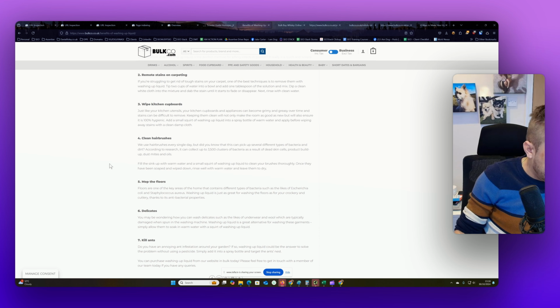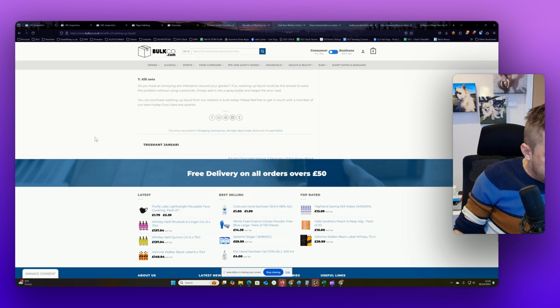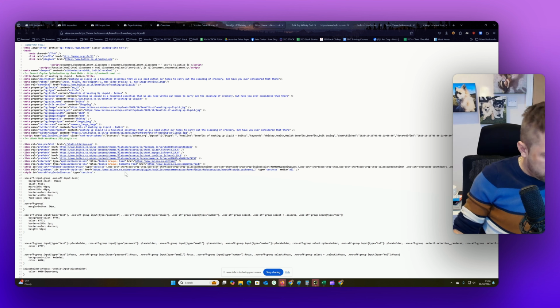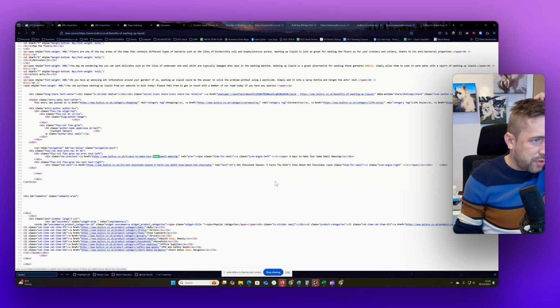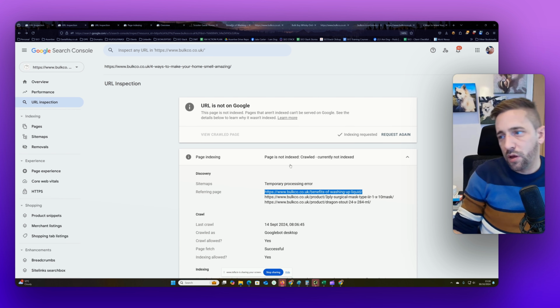And somewhere in here, there'll be a link to our house smelling nice article, which might be behind here. So we can just view the source. And then we can see it's in here: 4 ways to make your home smell amazing. So what Google is telling us here is that it crawled these pages and it found links to the article.